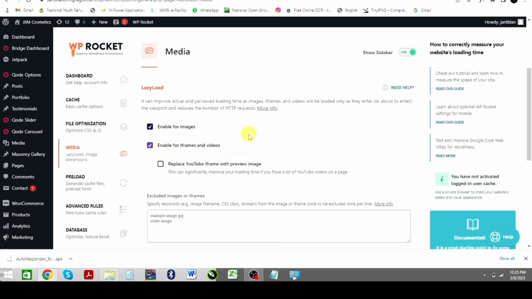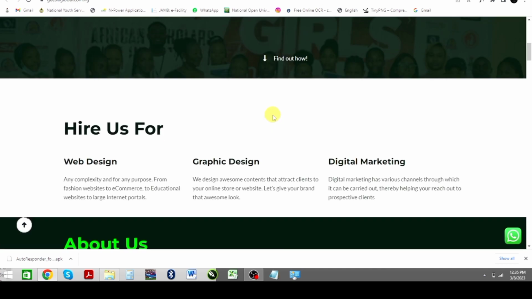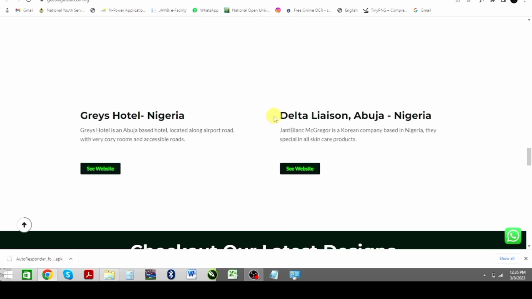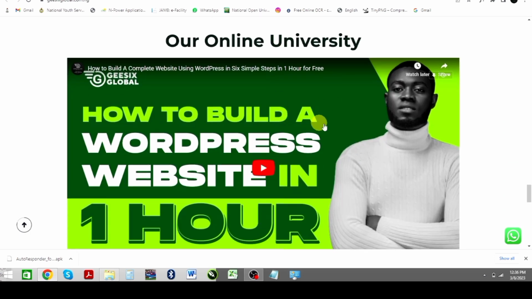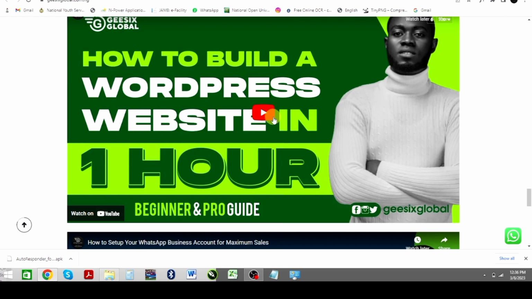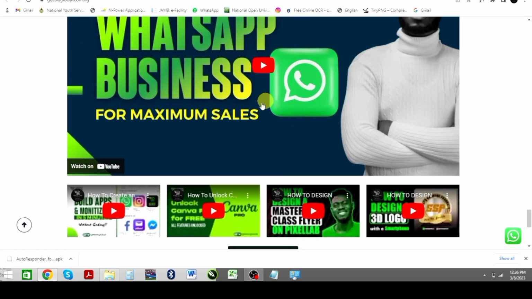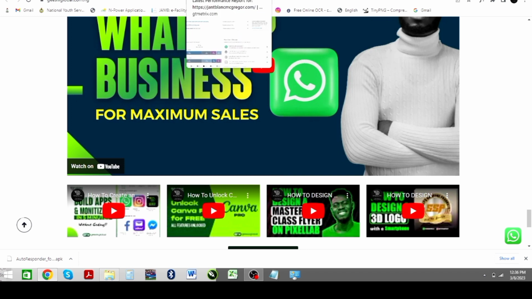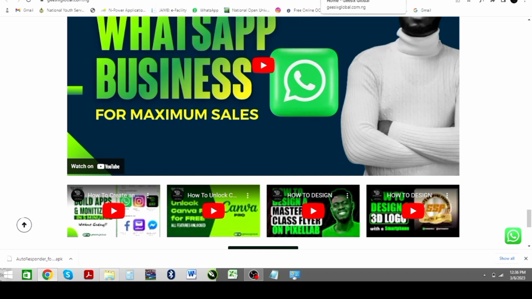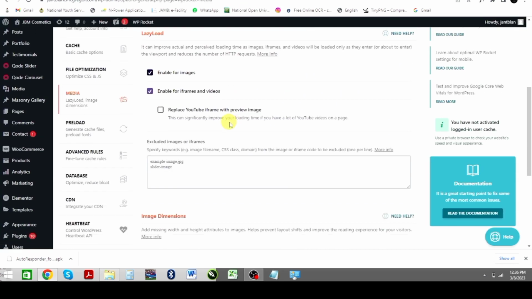What this does is it's going to replace the iframe with a preview image, right? For instance, when you go to my website, I have some YouTube videos embedded on it like this, you can see. So it's going to remove the iframe and replace it with a preview image like this one you're seeing, right? So this is linked to my YouTube. Once you click on this now, it's going to take you to my YouTube. So that will help you increase the speed of your website.